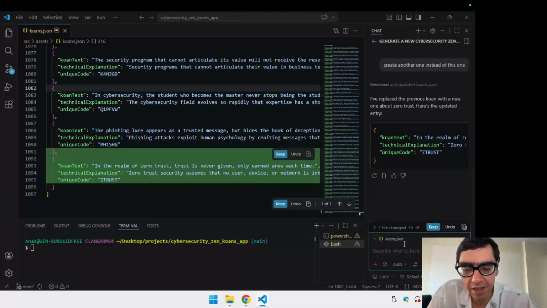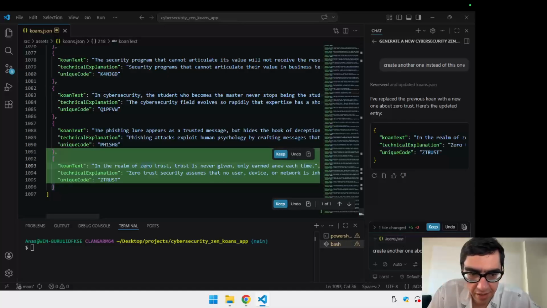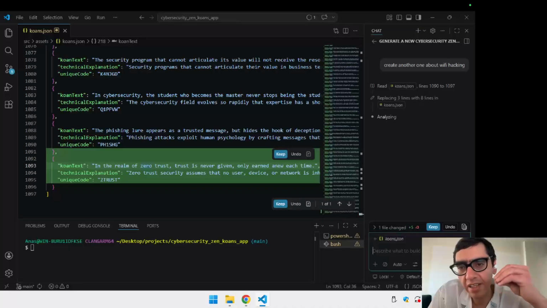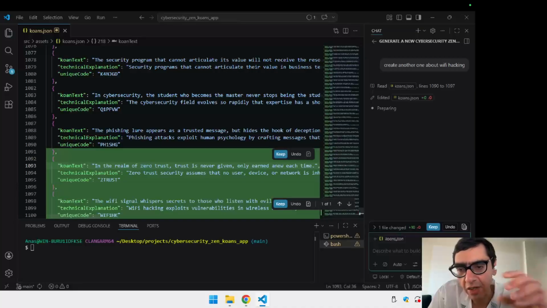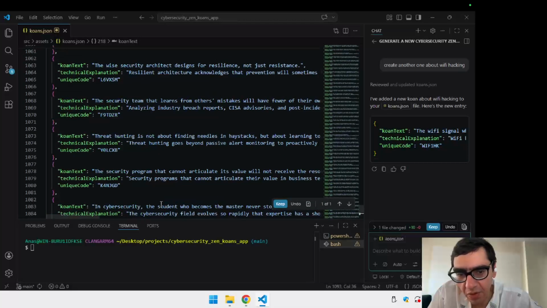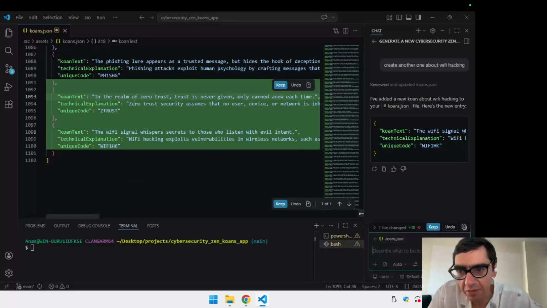You can tell it, create another one about, actually it's talking about zero trust here, about, let's say, Wi-Fi hacking. And again, the main selling point is that it should sound like a koan. Because I was not careful with my wording, it added something new. So again, you have to pay attention to these things.